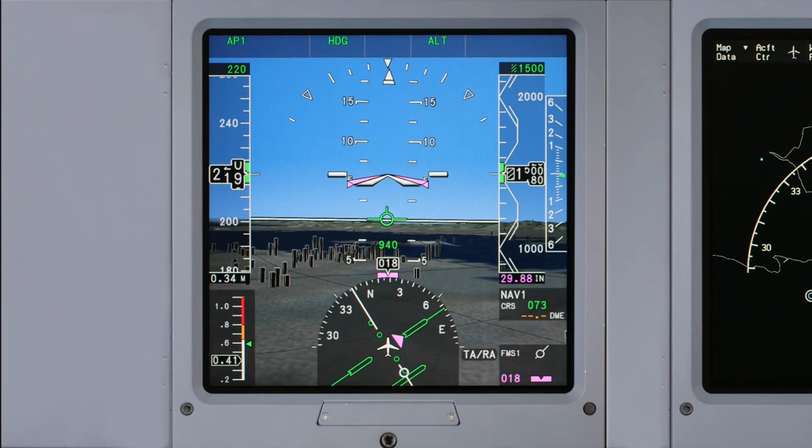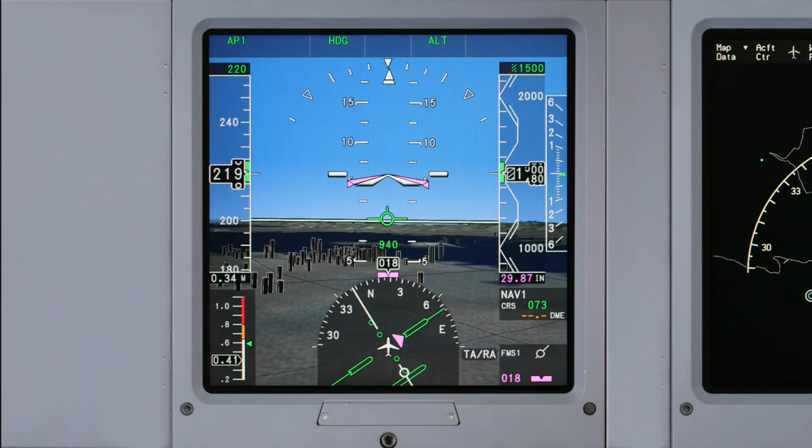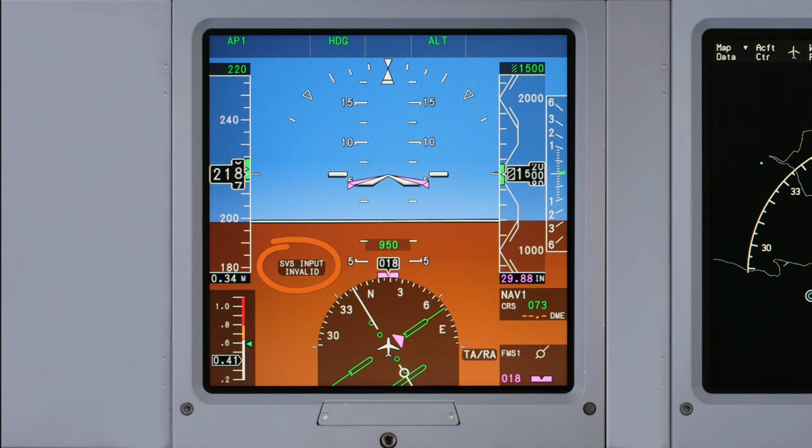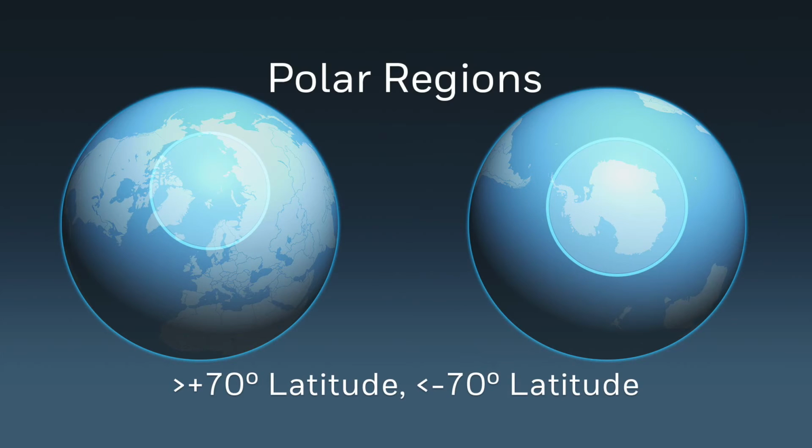Accurate GPS position is required for the SVS to function. Excessive GPS uncertainty will automatically remove the SVS display. Additionally, SVS is not available in polar regions at this time.